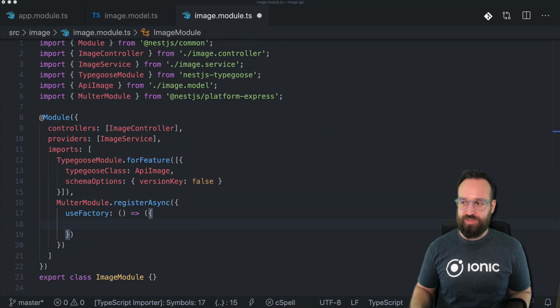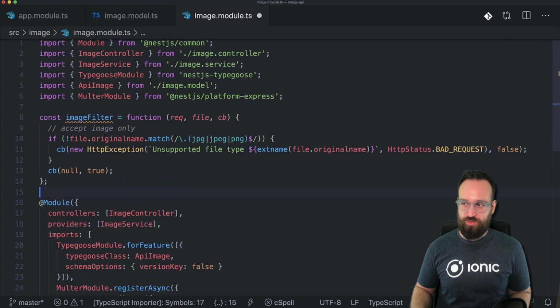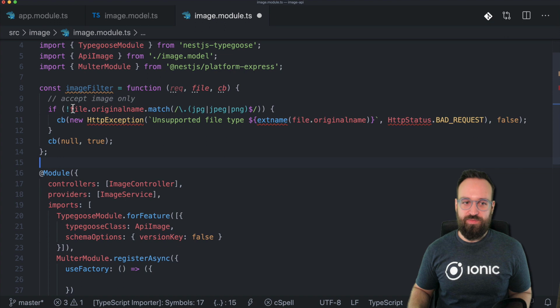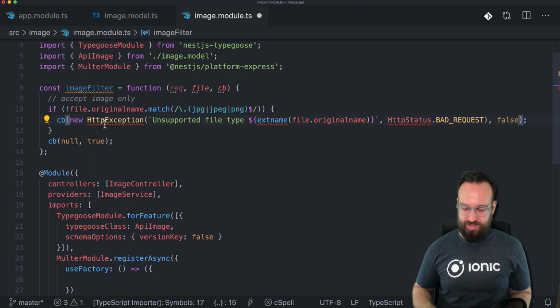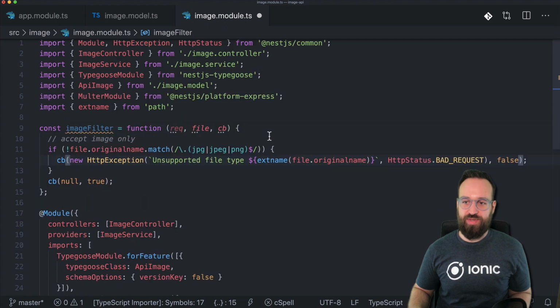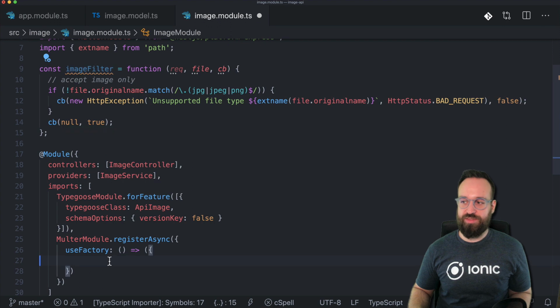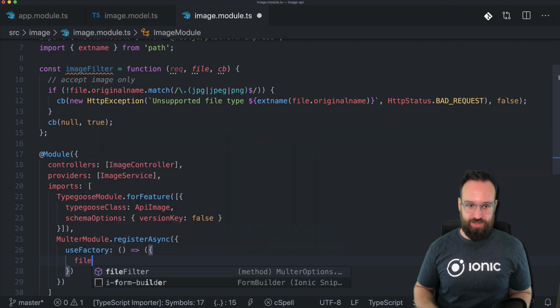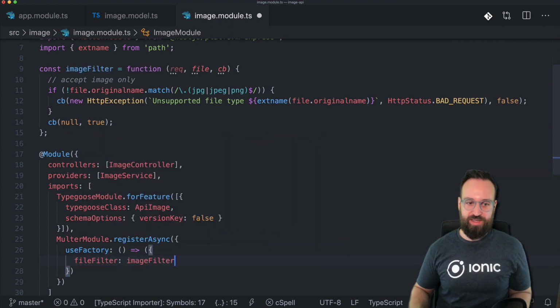And I will bring this in because I really fear to type this. No, actually it's fine. So the image filter will filter the original name and check for JPEG, PNG, and if it's not in there, we will return unsupported file type bad request. And now this filter goes straight to our file filter right here.